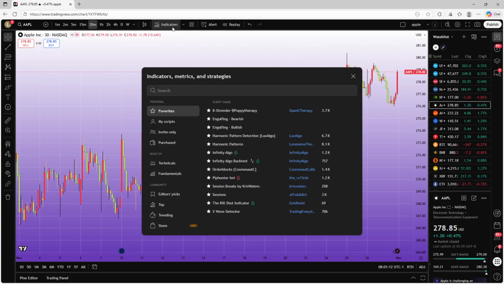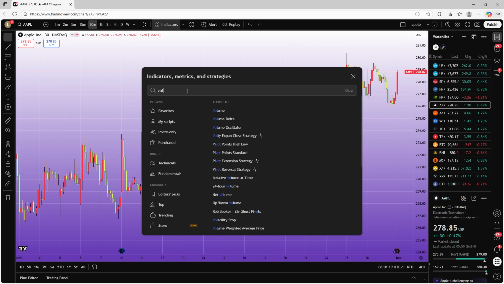When the indicators window pops up, you'll see a search bar at the top. This is where you can quickly find any built-in indicator without scrolling through long lists. Click inside that search bar and type the word volume. As you start typing, Tradingview will automatically filter the results below.